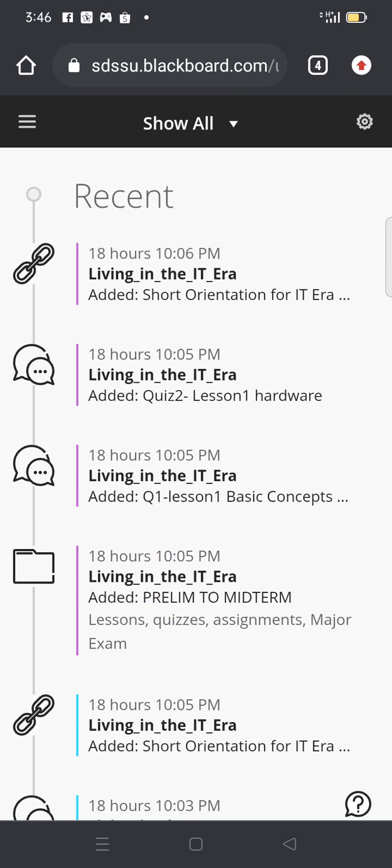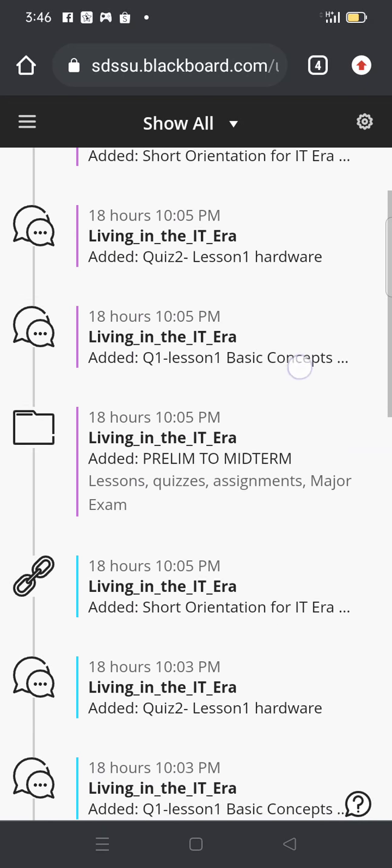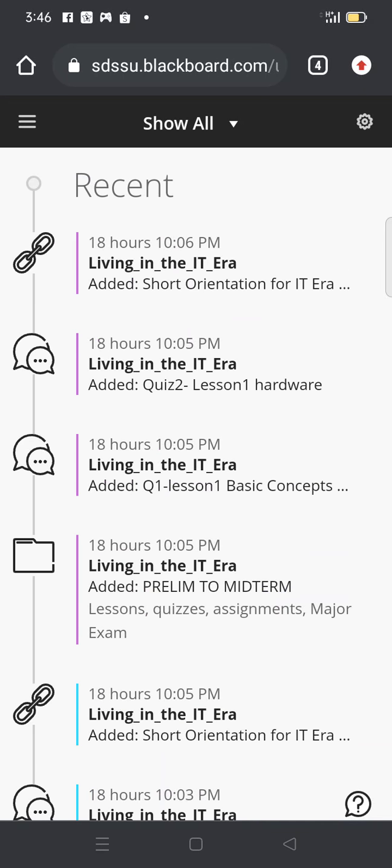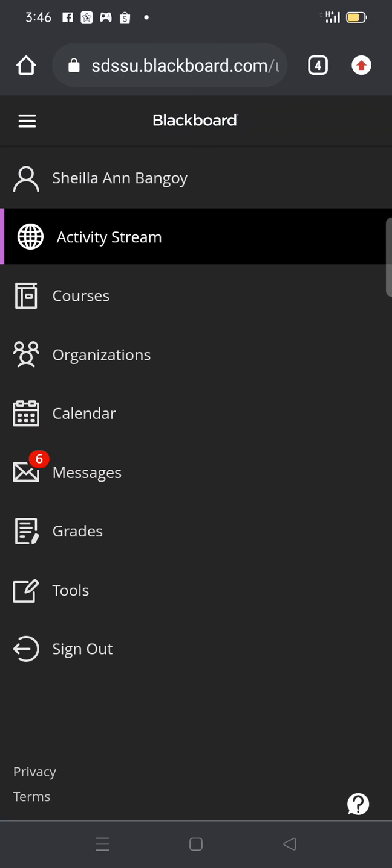So after you sign in, you just have to wait for the full complete loading of the page. And then this area is the stream activity. You're gonna click here, upper right of your screen, left side, this three line here, and then you go to the courses.